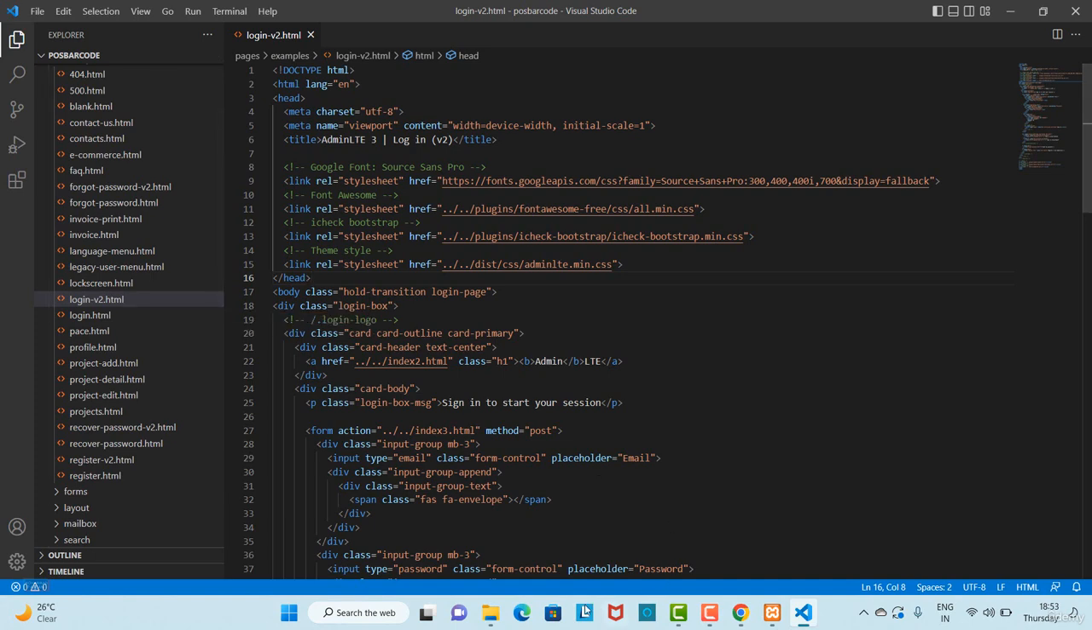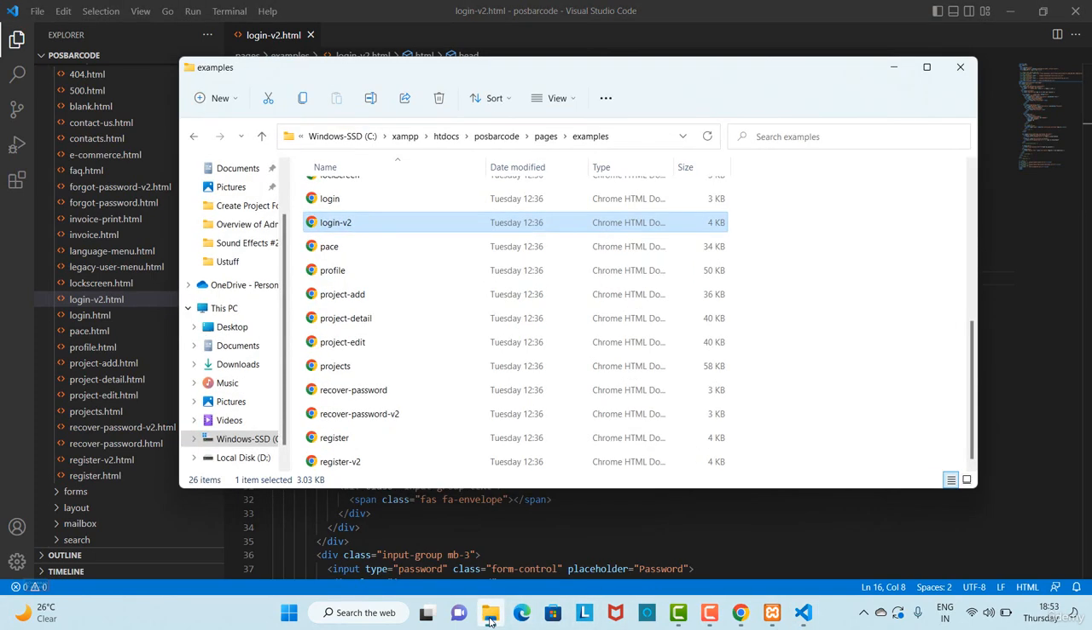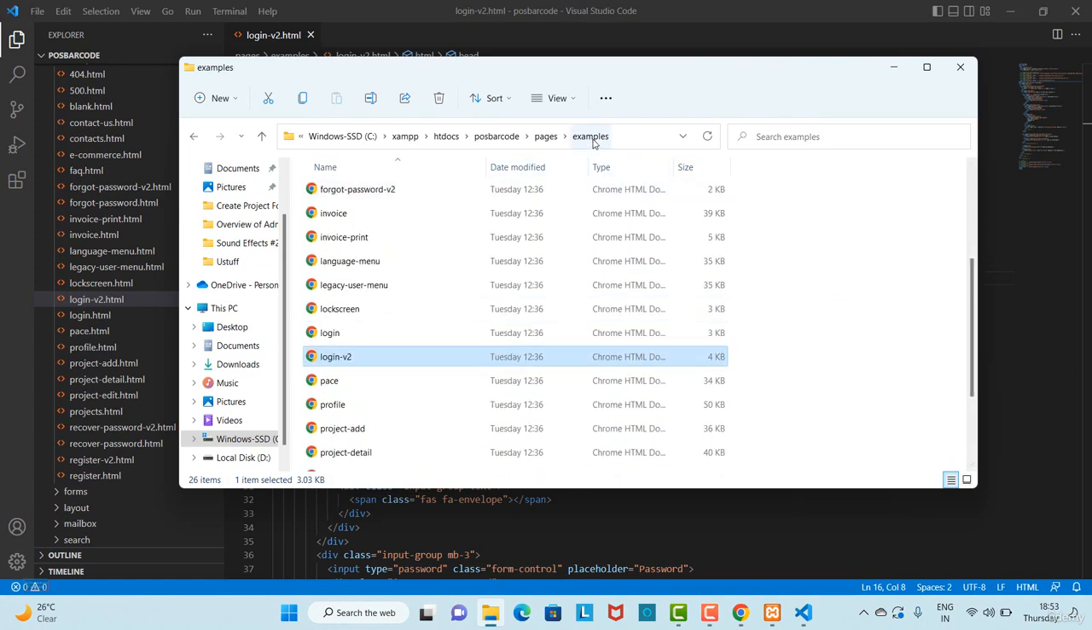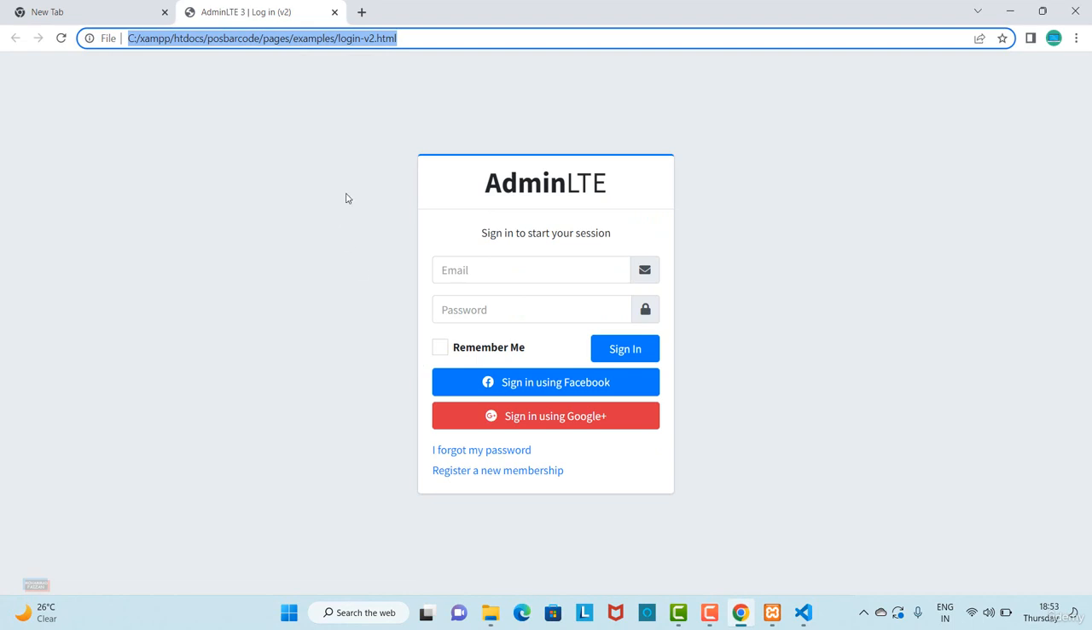Let's open this login v2.html file in our browser. First let me open our project in XAMPP, htdocs, POS barcode and pages. You can see in the pages folder and in the examples folder, you can see the path, and here we have the login v2.html file. Let me open this file using our browser and let's see the design. You can see this is an awesome login design for our application.